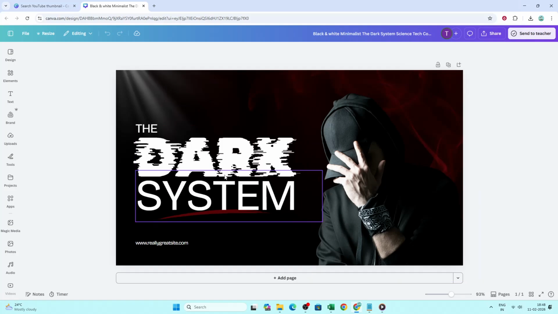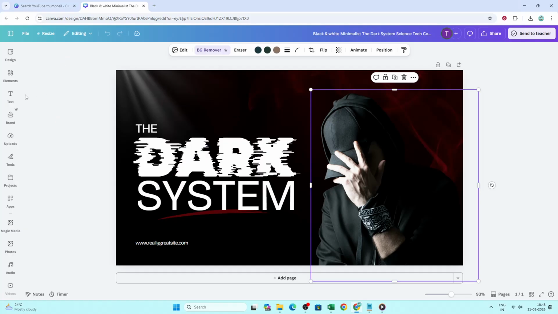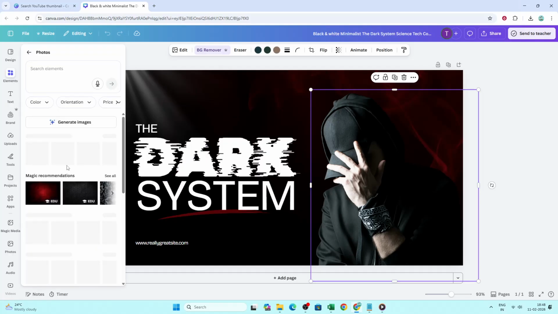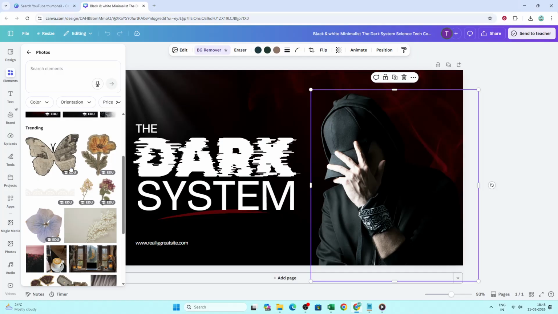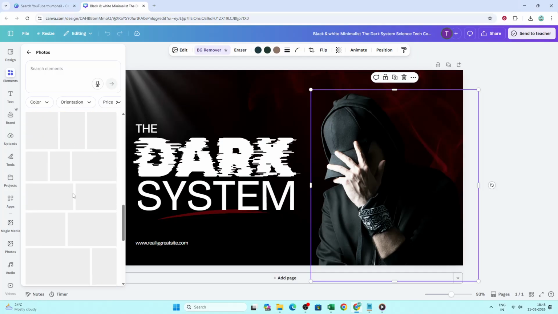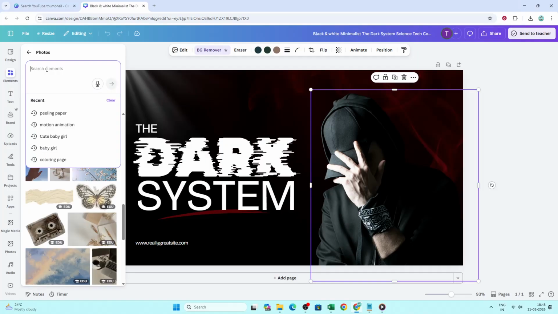Next, bring in high-quality imagery. Upload your own crisp photos or browse Canva's library for strong visuals. Avoid anything soft or pixelated. Thumbnails are small and compression can make weak images look worse.